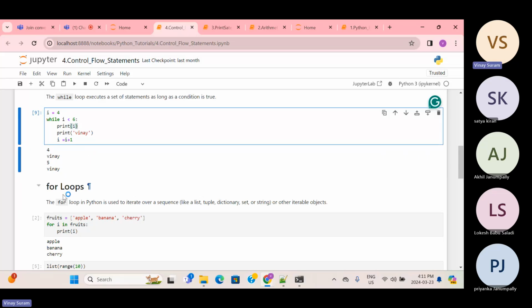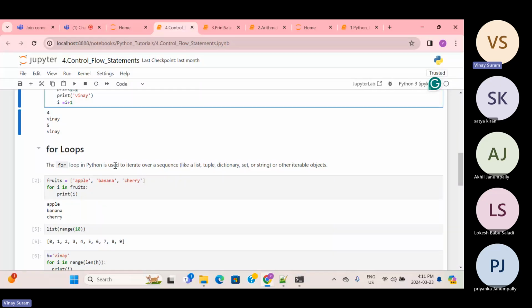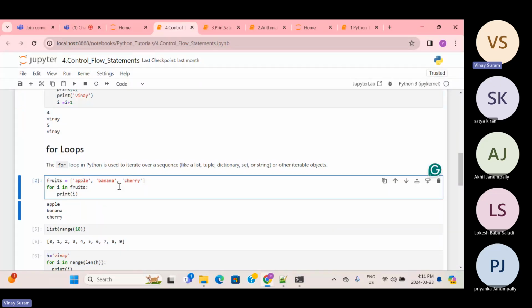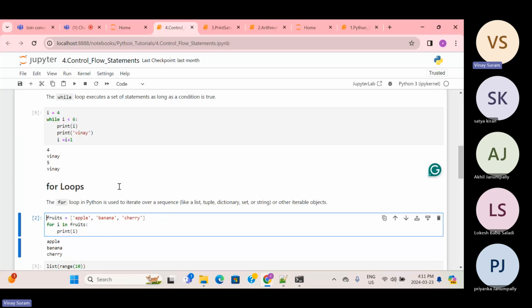And then we have for loops. The for loop in Python is used to iterate over a sequence. Generally, for loop is nothing but, let's suppose, this is a collection of elements. This is actually a list in Python. We'll be talking about lists in later sessions, but as of now, just assume this is a collection of elements. So what we are doing: for i in fruits, print i. Each element will be printed each time.